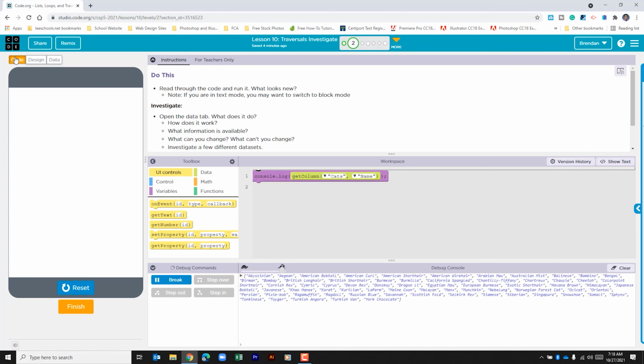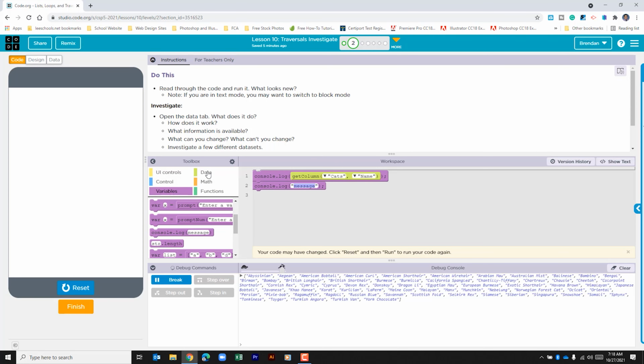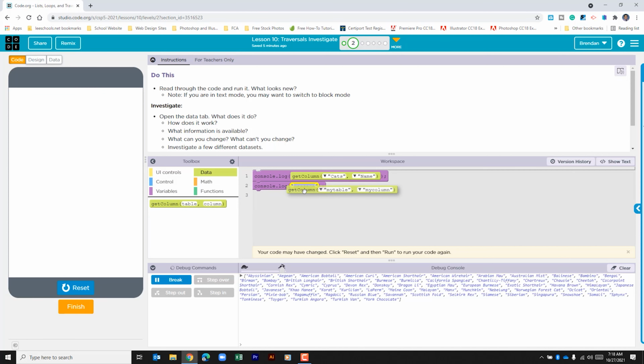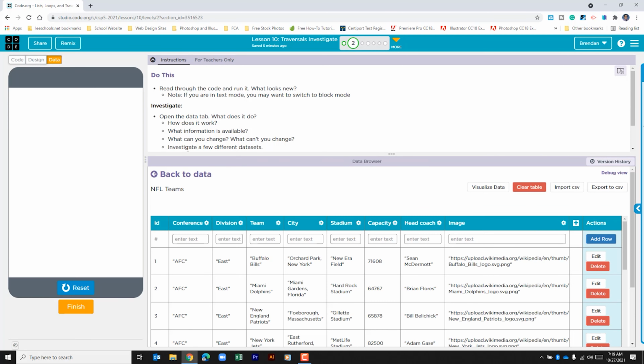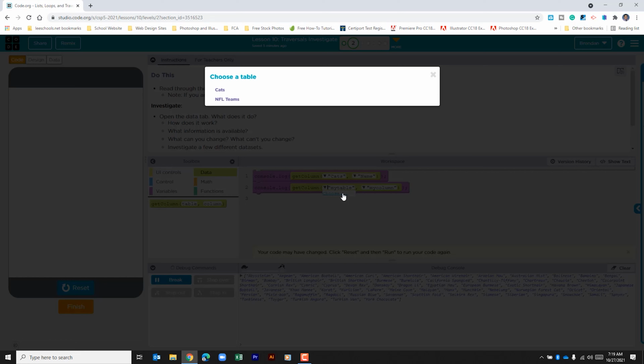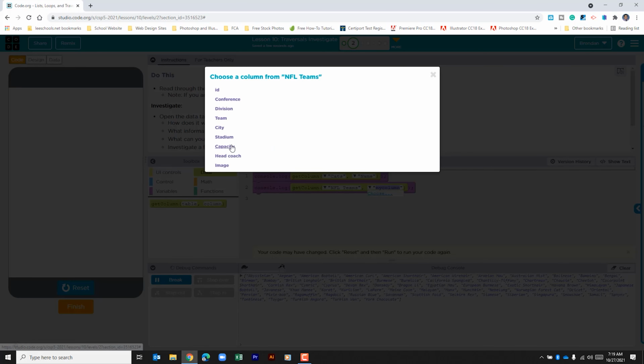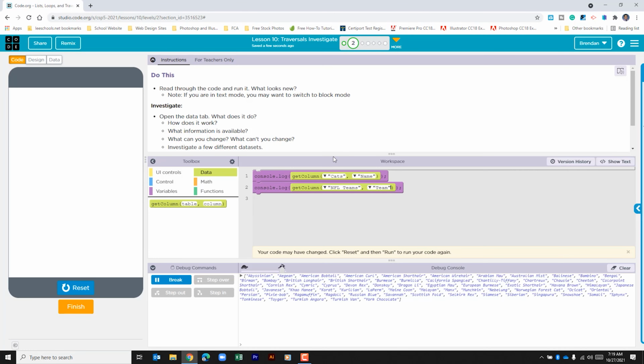Let's go back to our code view, and we're going to run our own console log. So we'll go to Variables, we'll bring in console log, and then we want to go to Data and do Get Column. Now, you can flip back and forth between the Data tab and looking at all of the column names to make sure that you're spelling things correctly as you input the code. But if you're in the blocks view, we can actually just click the drop down, click Choose. I can select from my two tables, and then I can also select the column that I want from this. And so we'll select Team, and let's run this again.